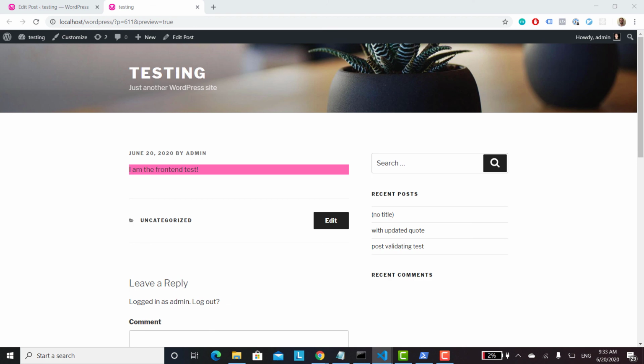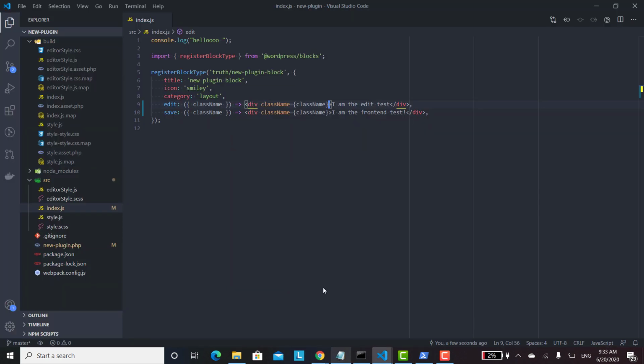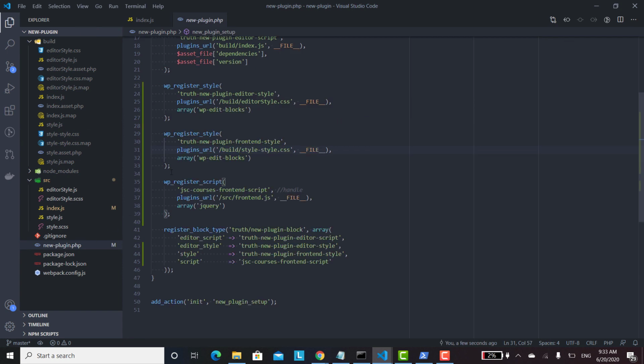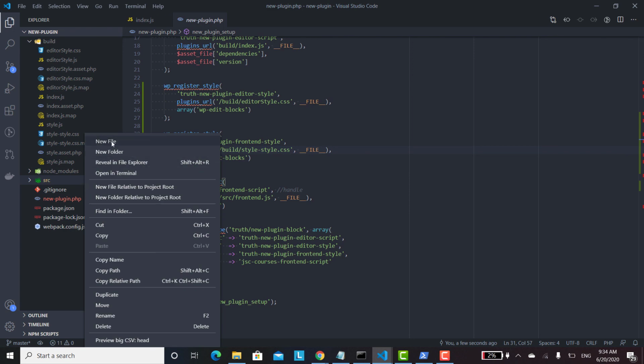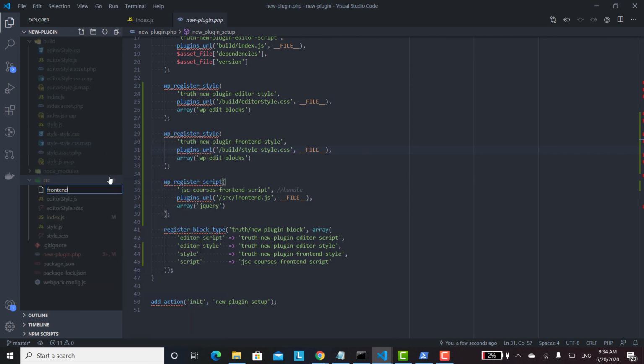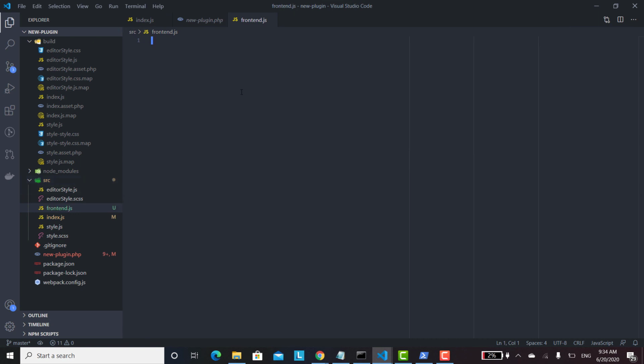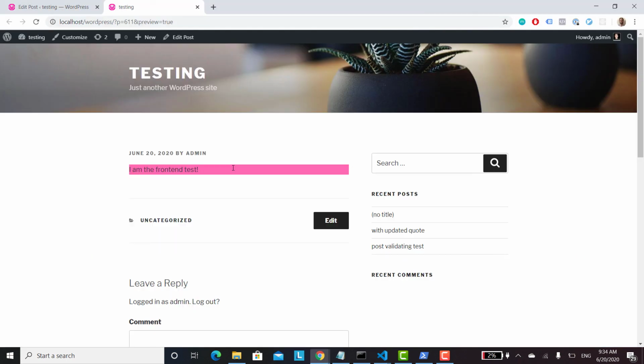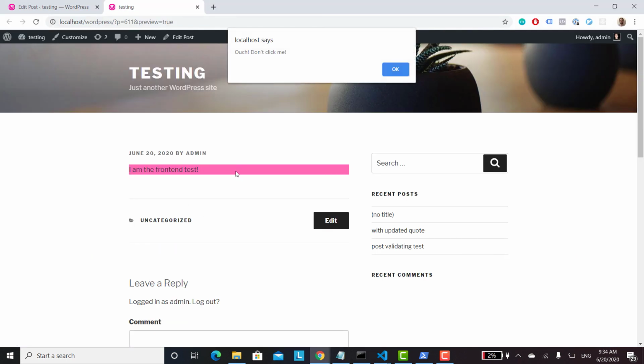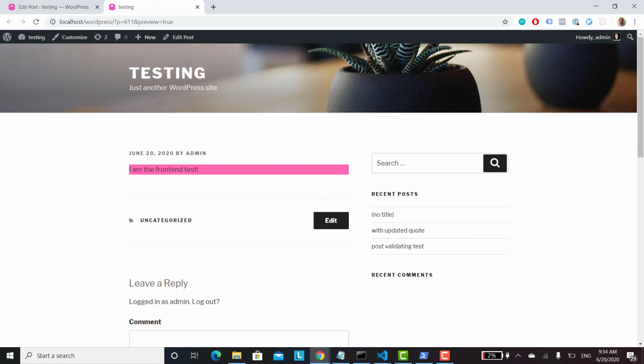And so I've got this very simple jQuery script. And I believe that was in the front end. Let's see, I put it in src/frontend.js. So let's go ahead and create that file. So new file, frontend.js. And then we'll go ahead and add the script. So jQuery, and so when a user clicks on the wp-block-truth-new-plugin-block class, make an alert statement. So we'll save that. And then now let's go ahead and refresh. And then if you click, it says, ouch, don't click me. And I think we are done with this tutorial.